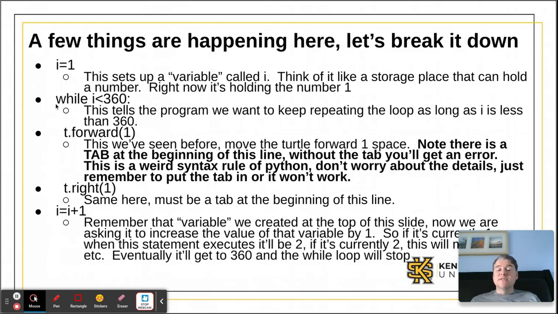Each of those things has a particular name. This i equals 1 is called a variable. The variable has a name. The name of the variable is i.